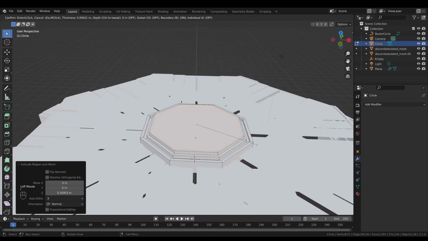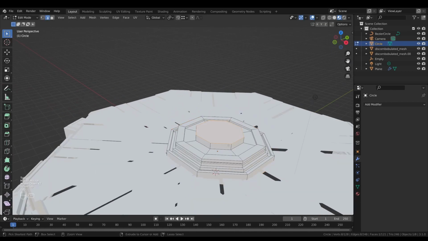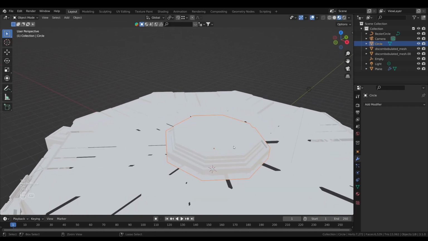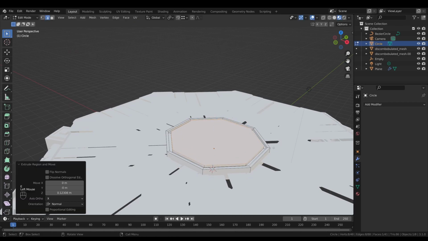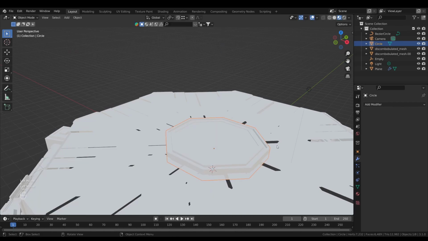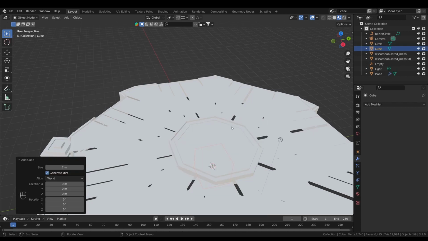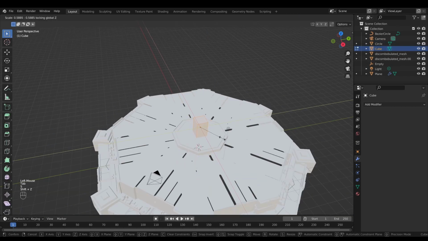And let's do it. Extrude, inset, extrude, inside, extrude. This looks quite steep, so I'll just undo that. This is looking nice. Now we will add another geometry.